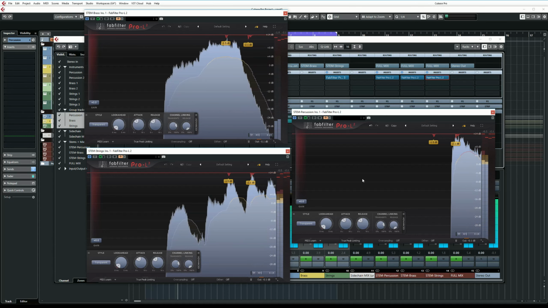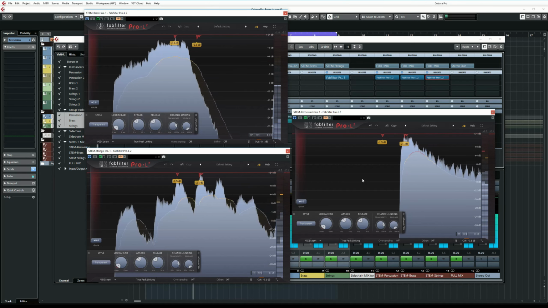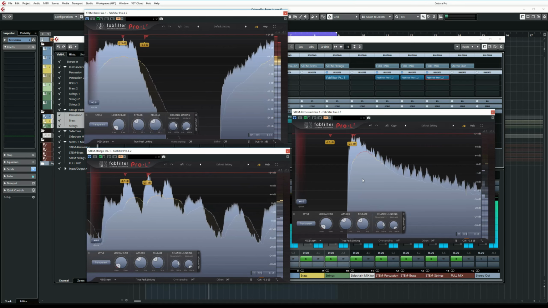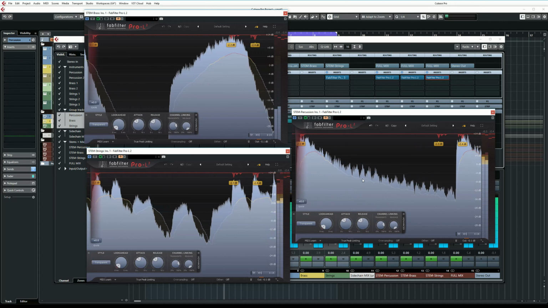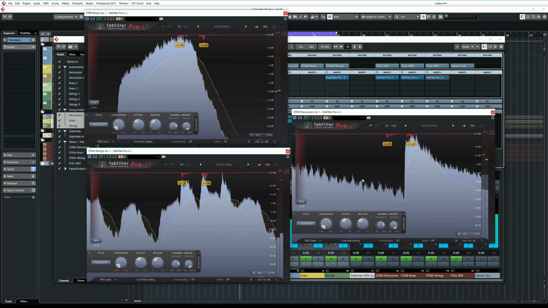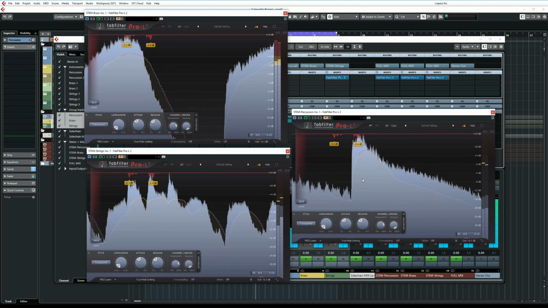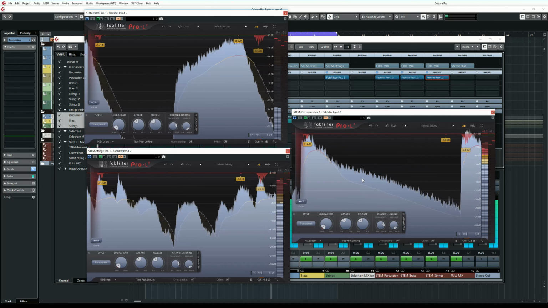As you can see, they're all applying the same amount of limiting to each stem, regardless of whether there is any signal reaching the limiter threshold in that specific stem or not. And the full mix is staying nicely under 0.1 dB.